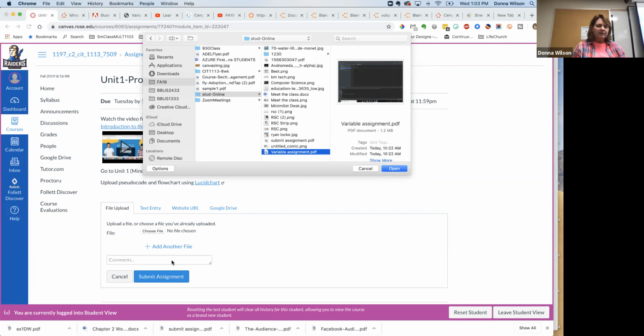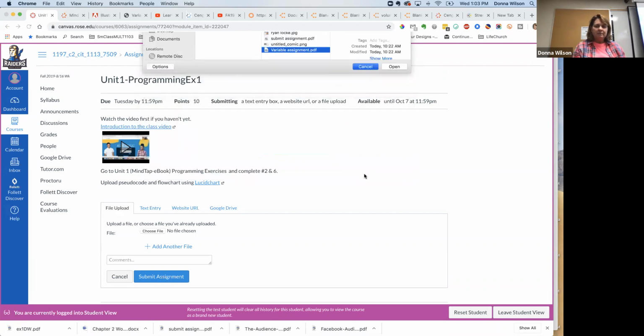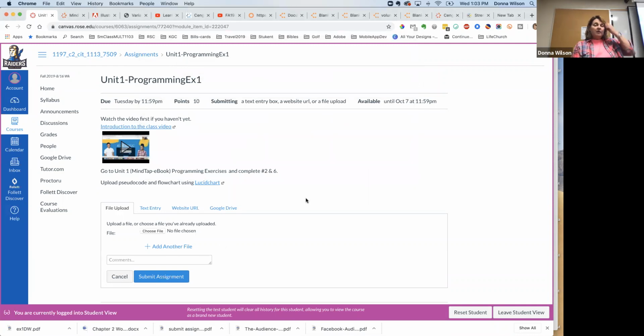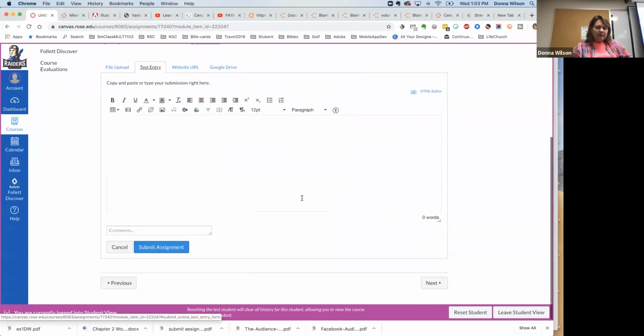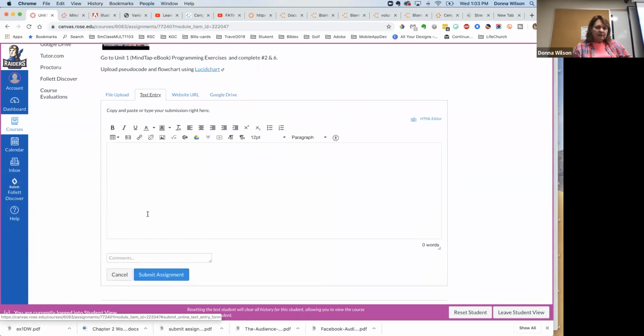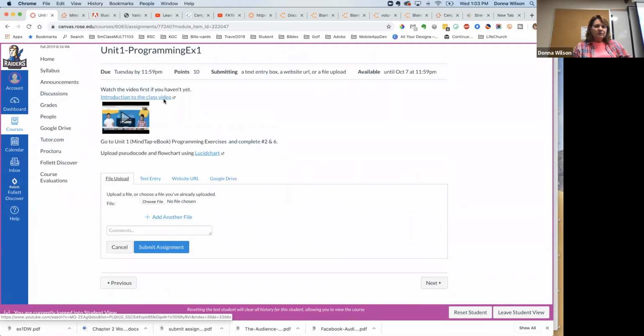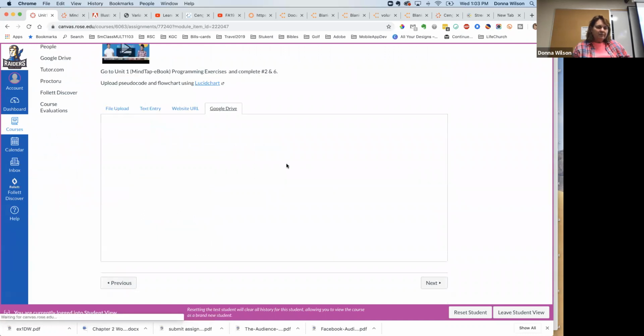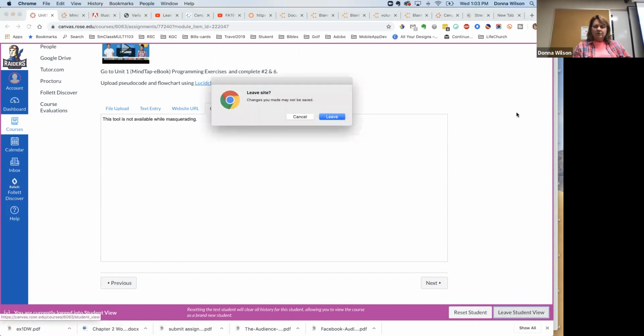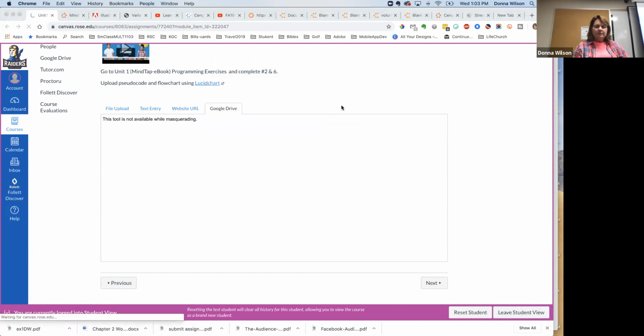Okay, you have to always click the submit button there or it won't submit it. And if you have something that you want to say, you can click that text entry and type a note there if you need to, but that's not required. If you saved your stuff on your Google Drive, you actually have access to it right. Wait, oh, it's because I'm in student view, so it's not available then. But you can actually open it there if you're using your Google Drive.